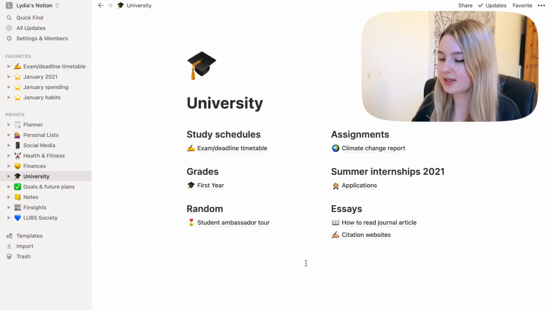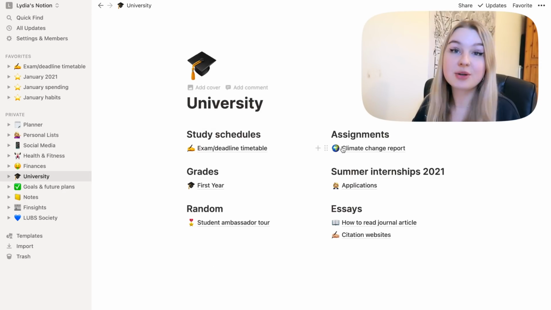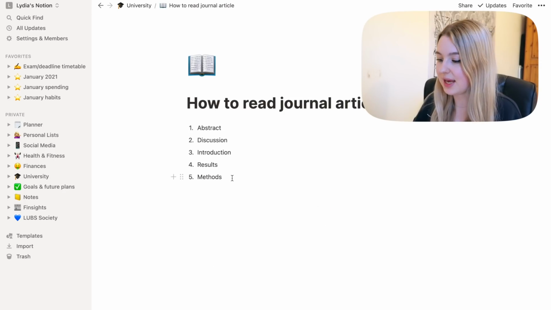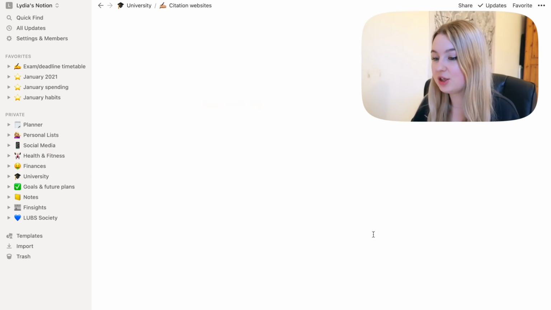I then have a few more random lists, so my grades in first year, how to read a journal article, like the specific order to read it in, citation websites that are useful.